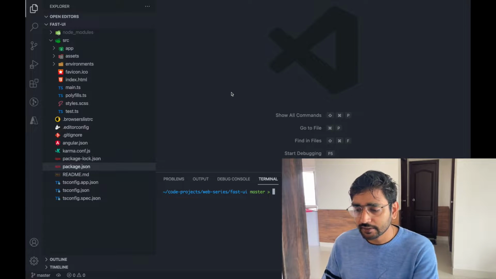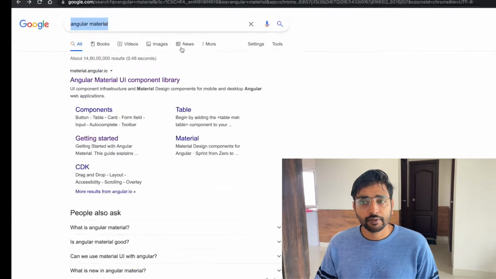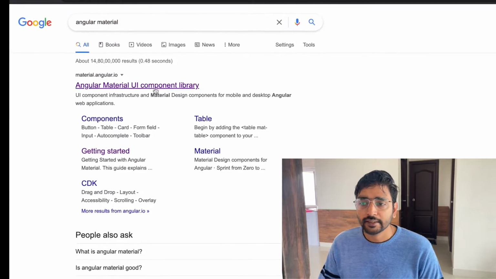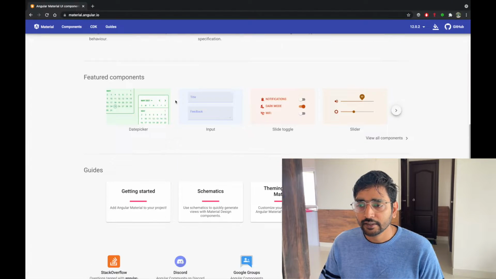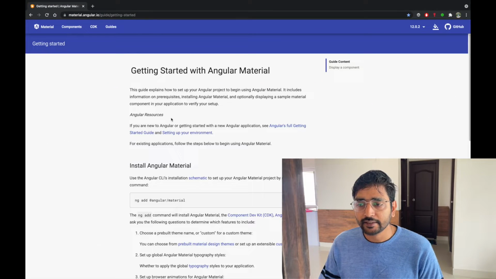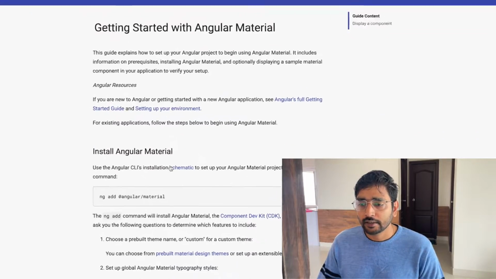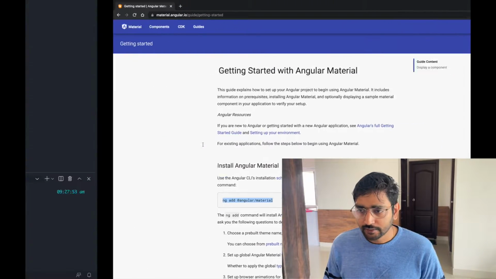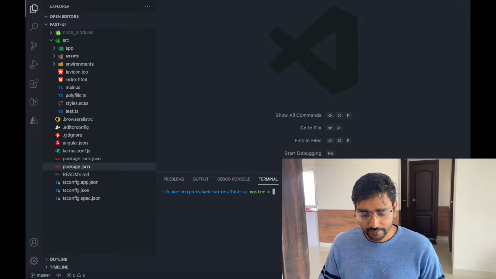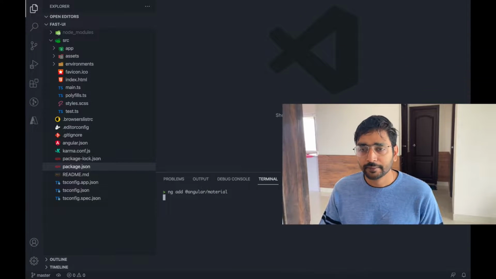How you can start is, you have to go to Angular Material, search that, and then you will get an Angular Material component library. Just click on this, your website will be loaded. Inside this directly you can start and paste this command in your terminal. So let's simply paste this and run it.